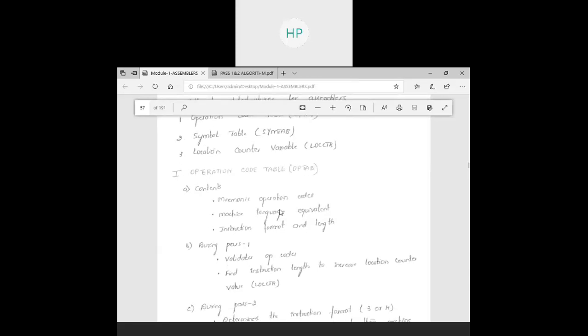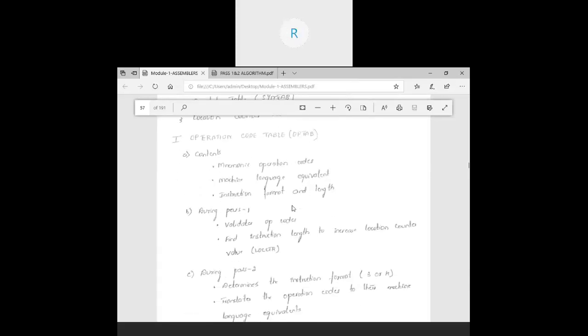The operation code table will have what? Mnemonic operation codes, machine language equivalent, and the instruction format and the length of that. And how exactly it is being used by your assembler: whenever I say assembler, it is always pass 1 and pass 2. That should come into your mind. So during pass 1, it will validate whether that particular opcode is there in that machine.